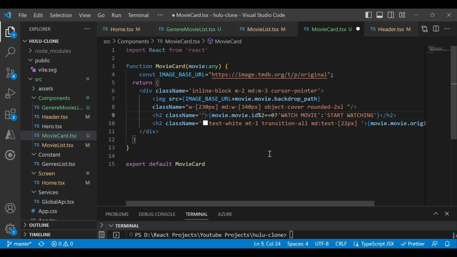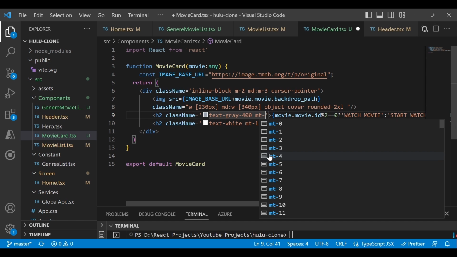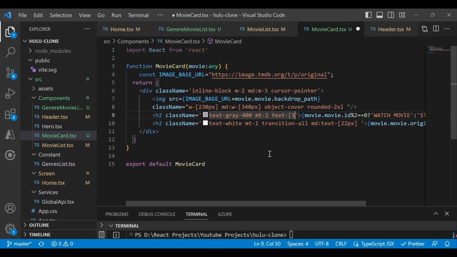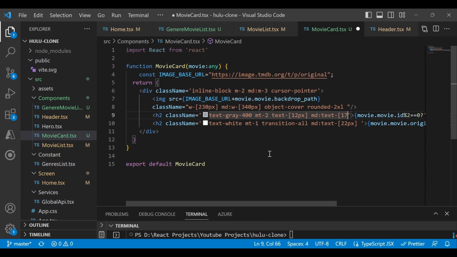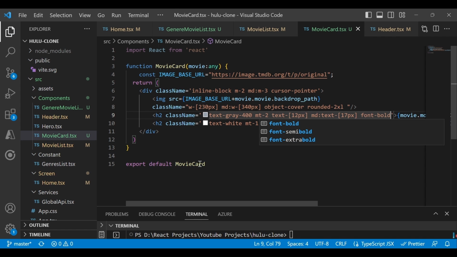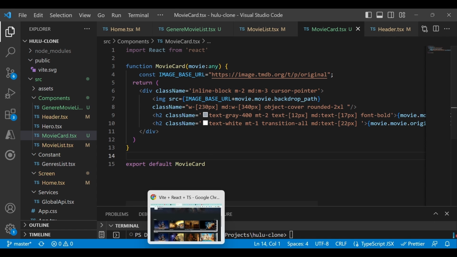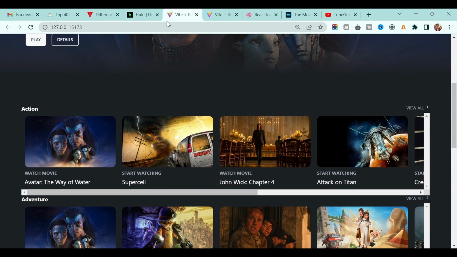So here I will give the text gray 400, then margin top to 2. I will give the text size to 12 pixel, and when the screen size is medium, I will give the text of 17 pixel. Okay, and let's make the font bold. Okay, and save it. And if you go back here, we'll see this text, right? Perfect.